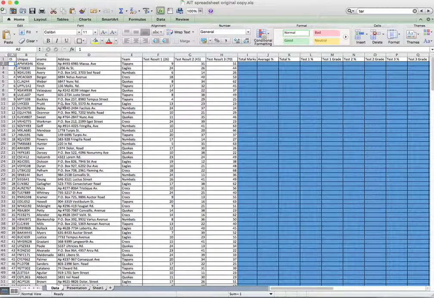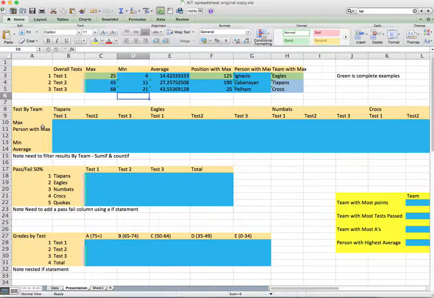Now, how to use the IF, COUNTIF, SUMIF to find out the data that we want. If we have a look at this data here, first thing I want to know is the maximum person for Taipans. So this section here I'll just look at: Taipans, test 1, test 2, test 3, maximum, the person with the maximum, a minimum, and the average. And there's just a space there, we'll see later on.